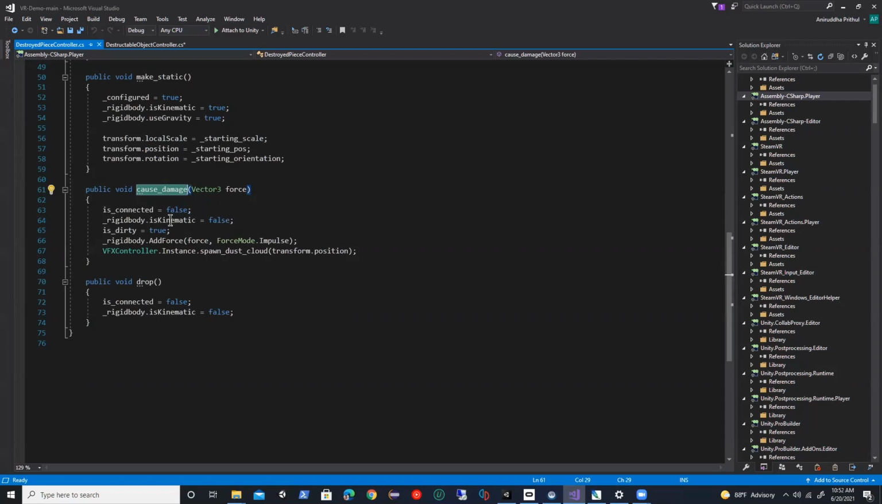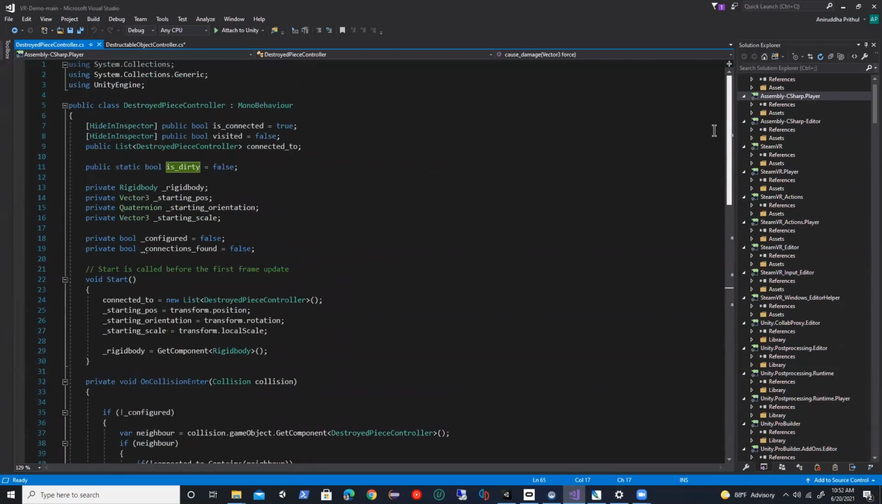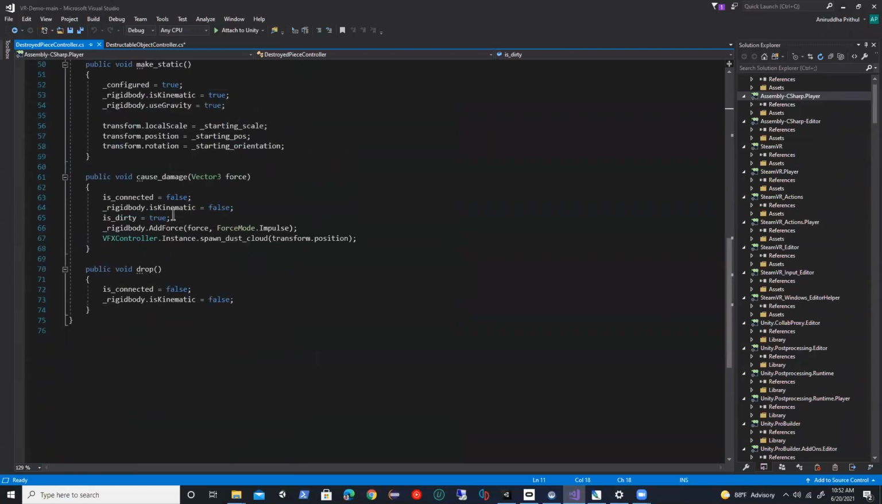We're also going to set the isKinematic value to false so that it can fall off. There is a static variable, isDirty, that is shared between all of the instances of the DestroyedPieceController script. That's why it's static. We're going to set it to true, and this flag will be used by the DestructibleObjectController to update the state of the mesh. Finally, we're going to add a force, which is going to be in the direction of the 3D vector force, and will also have the same value. It's going to be an impulse force.